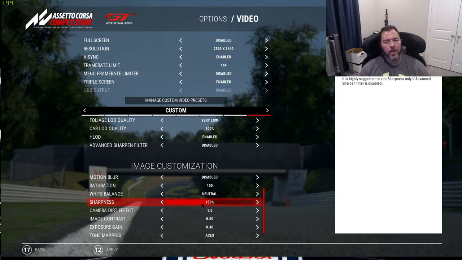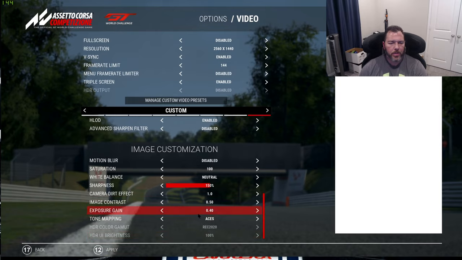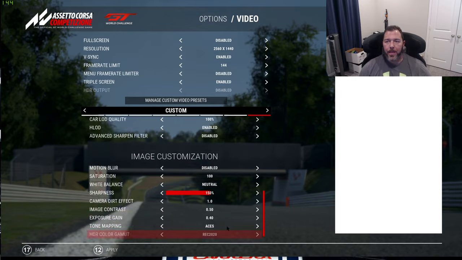But you may want to pay attention to what your cars look like when you start sharpening up your details. Your cars may look a little bit funny to you if you go too high with it. So 150 was a pretty good spot for me, so that's what I stuck with. The rest is up to your liking. So for the dirt, image contrast 0.5, exposure gain 0.4, tone mapping, ACES is what I run. So anyway, that is the settings.